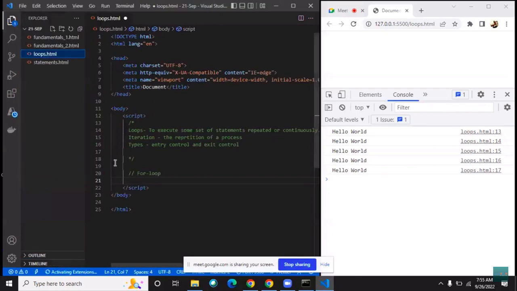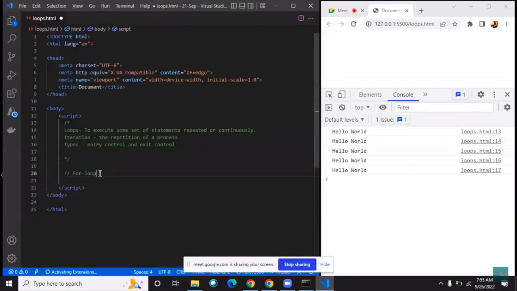So in the for loop, I'll write the syntax. We need to write the for keyword, followed by a counter. We need to initialize the counter. It's up to you when you want to start the counter; it need not always be 0.